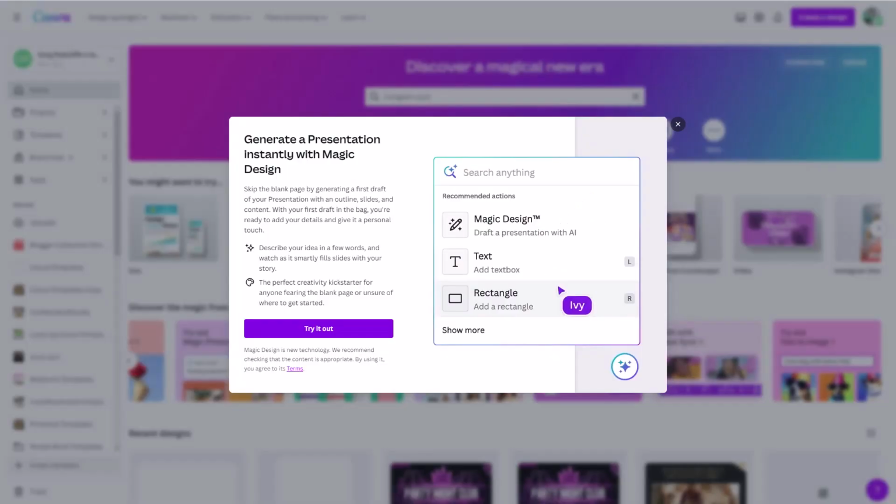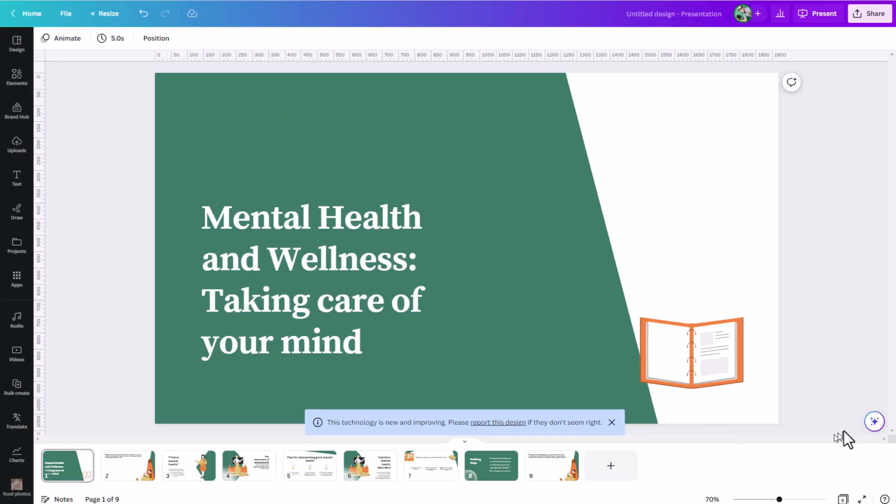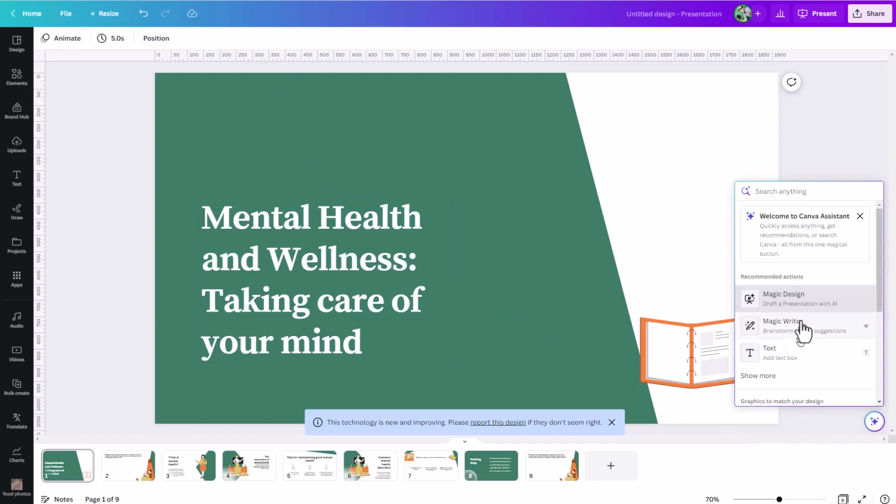So again, this Magic Presentation tool, you can find it here on the home menu now, currently under this Try Out Magic Presentation. But you can also just launch a presentation document and then come over here and choose this Magic Design, and that is essentially the same thing. And then you're going to give it a prompt, it's going to use some artificial intelligence, it's going to let you choose between some different styles, and then just like that, boom, it's going to create the presentation for you.